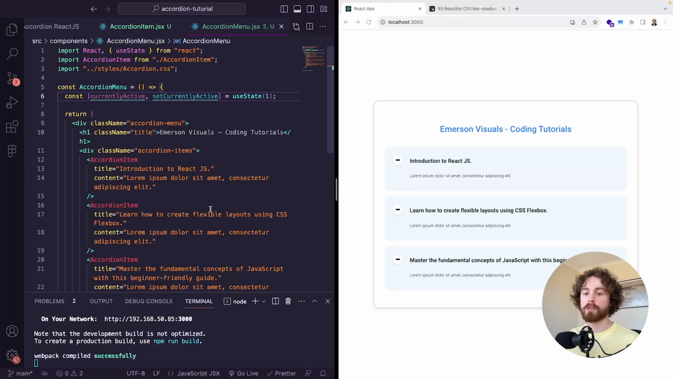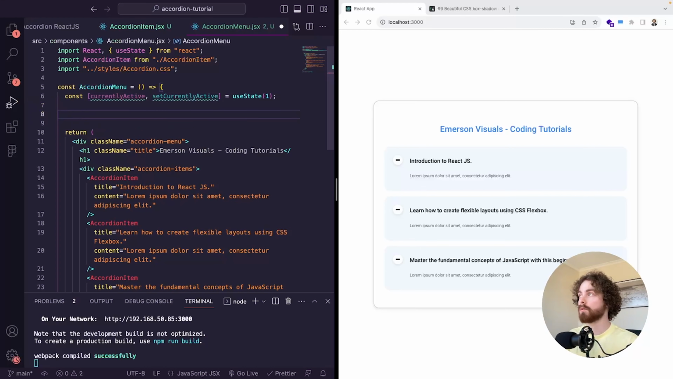The reason why we're using numbers is because the numbers will help us to determine which ones are active and which ones are not. If we go into our accordion menu, you'll notice there are 3 items here. Each item will represent a different number. So in this instance, number 1 will be represented by the first item, number 2 will be represented by the second item, and so forth. So what we're going to do now is create a function which determines which ones will become active and which ones will not.